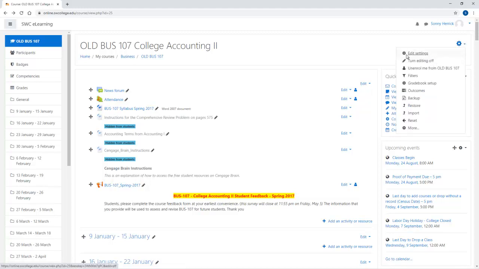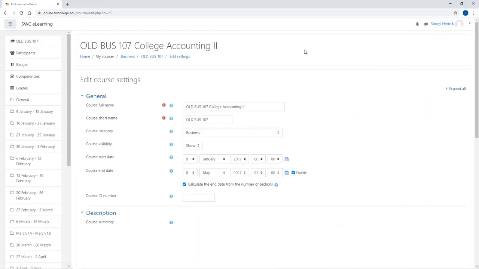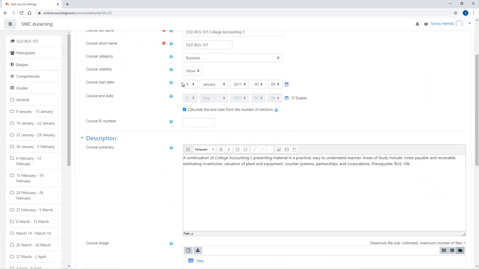Well, before we do that, let's look at one more thing. Look at edit settings. That's your overall course settings. You want to make sure that the course date starts on the first Monday of the semester. On the first Monday, not the first day of course. You want to set it to the first Monday.